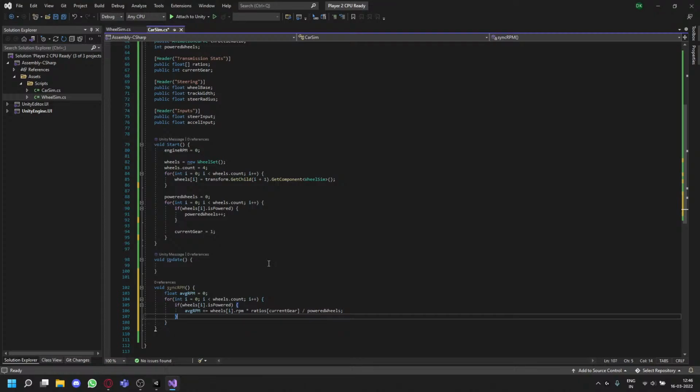And this average RPM is not for the wheels, this is the average RPM of the engine. So that's why we're using the current gear here, the gear ratio, which will be for the transmission. So once we get the average RPM, we basically set the engine RPM to the average. This is how we will sync the RPM.